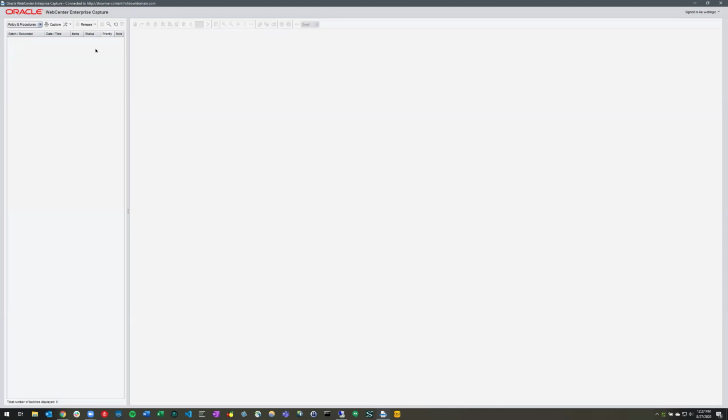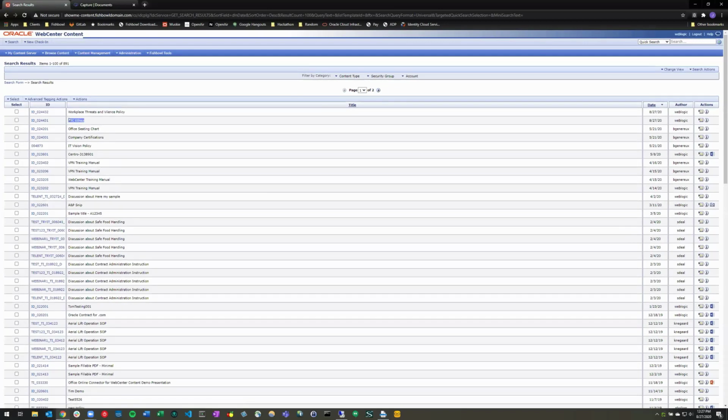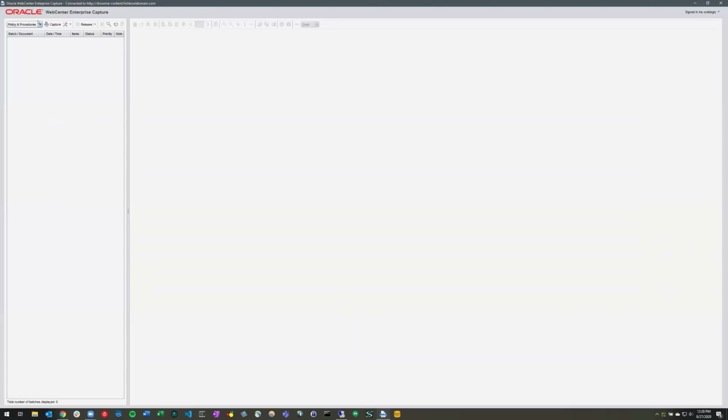And if we do a refresh, we can see that that batch has now disappeared from our list, meaning that it is in the content server. So if we go over here to our content server that is configured, we can just do a general search, and we can see that my two documents are right here at the top of the list, checked in today by WebLogic.